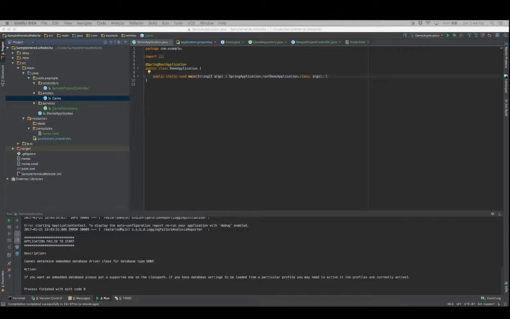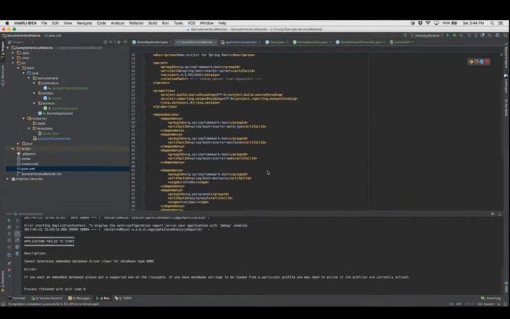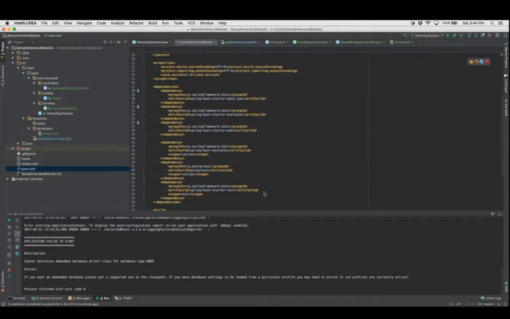All right. Application failed to start. Why? Cannot determine embedded database server. Database type none. Let's look at our POM. Oh, that's all right. There's JPA, Web, Mustache, DevTools, Postgres. What are we missing here?